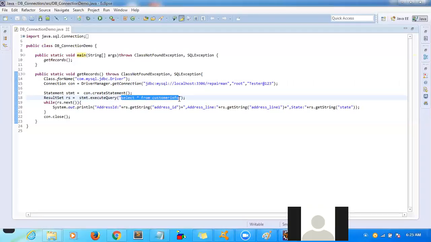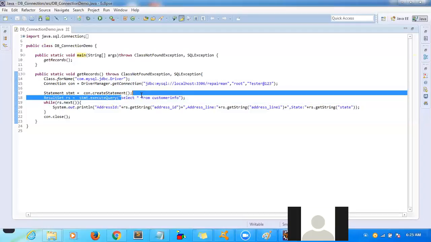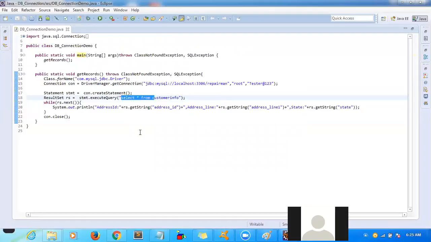The second issue is that you have hard coded your query. If I want to use the same query in another place, I am not able to reuse it. This is the second problem. And the third problem is here: I am manually closing the connection and so on.